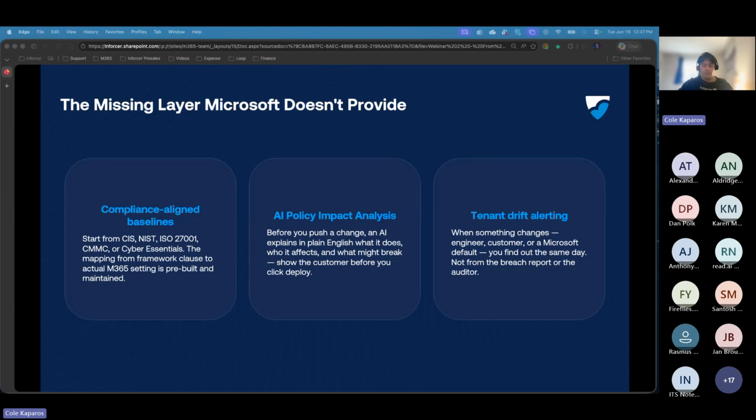So like I said, when somebody has made a change, Microsoft will not alert you on it. We will. That's the difference. We can now help you safely push compliance frameworks. We can tell you exactly what it's going to do when something is going to actually get pushed out. And now if anybody makes any changes, we will actually alert you on that. So Microsoft gives you the platform. This is the layer that lets you govern it at scale, though.